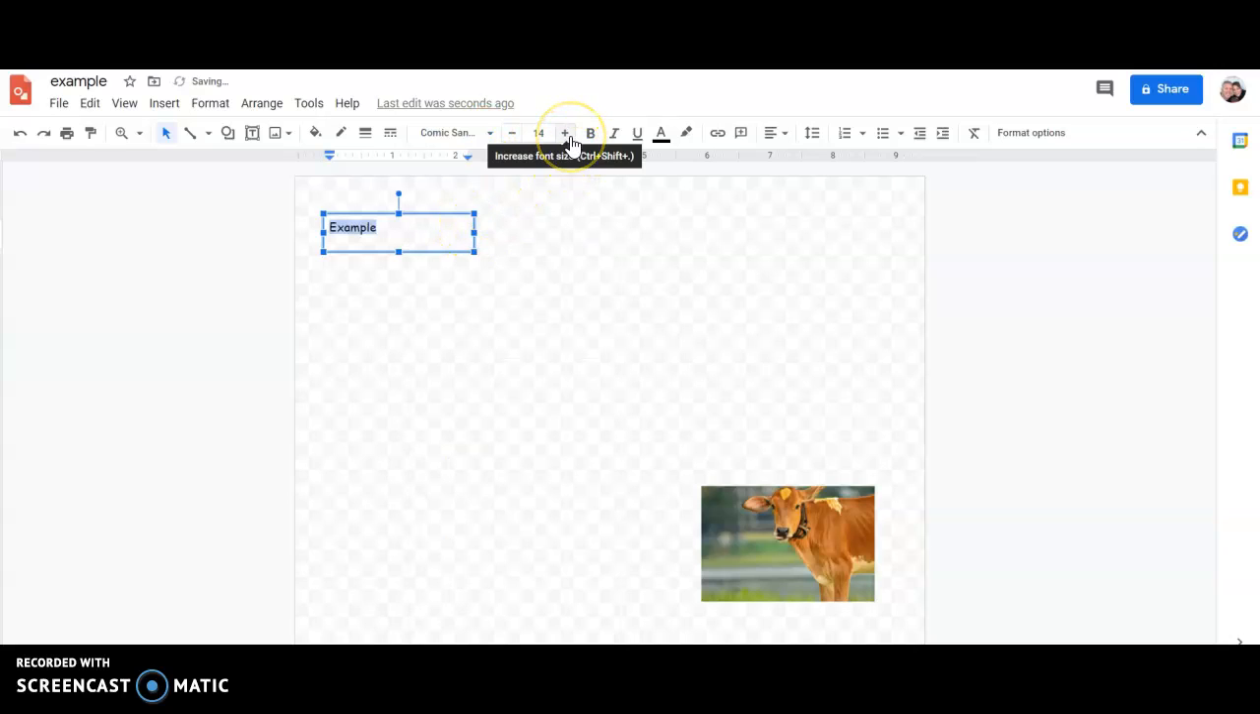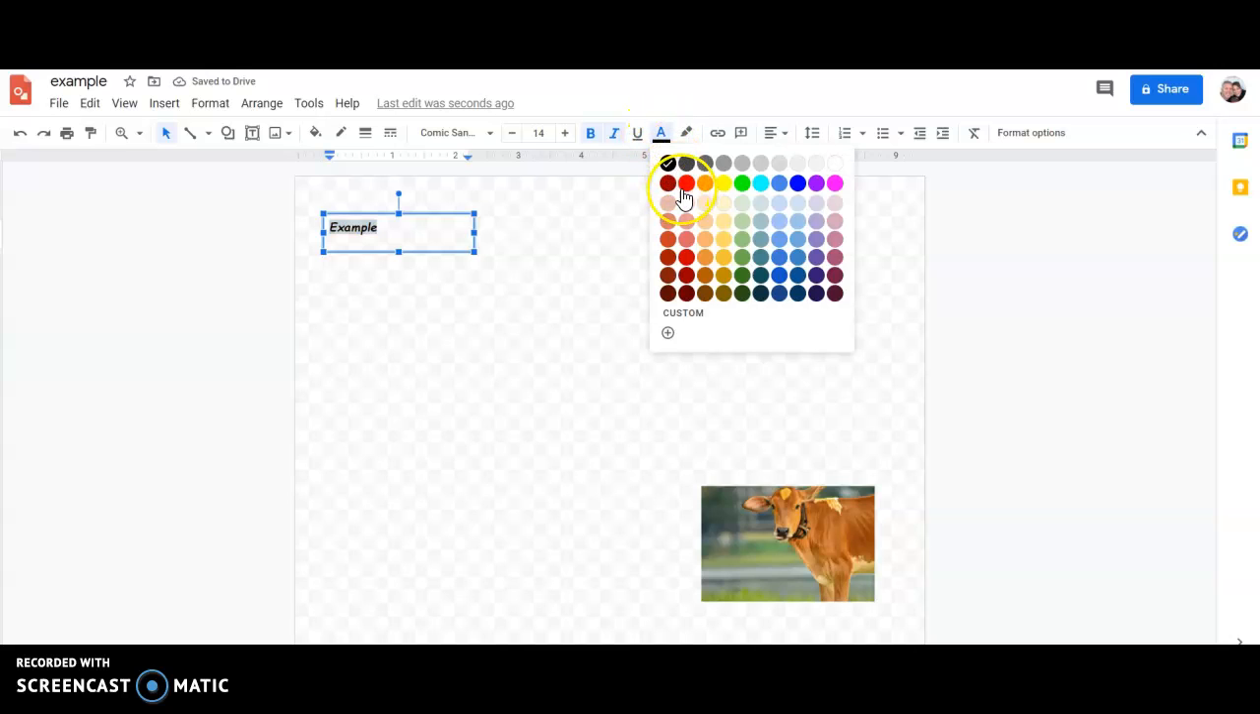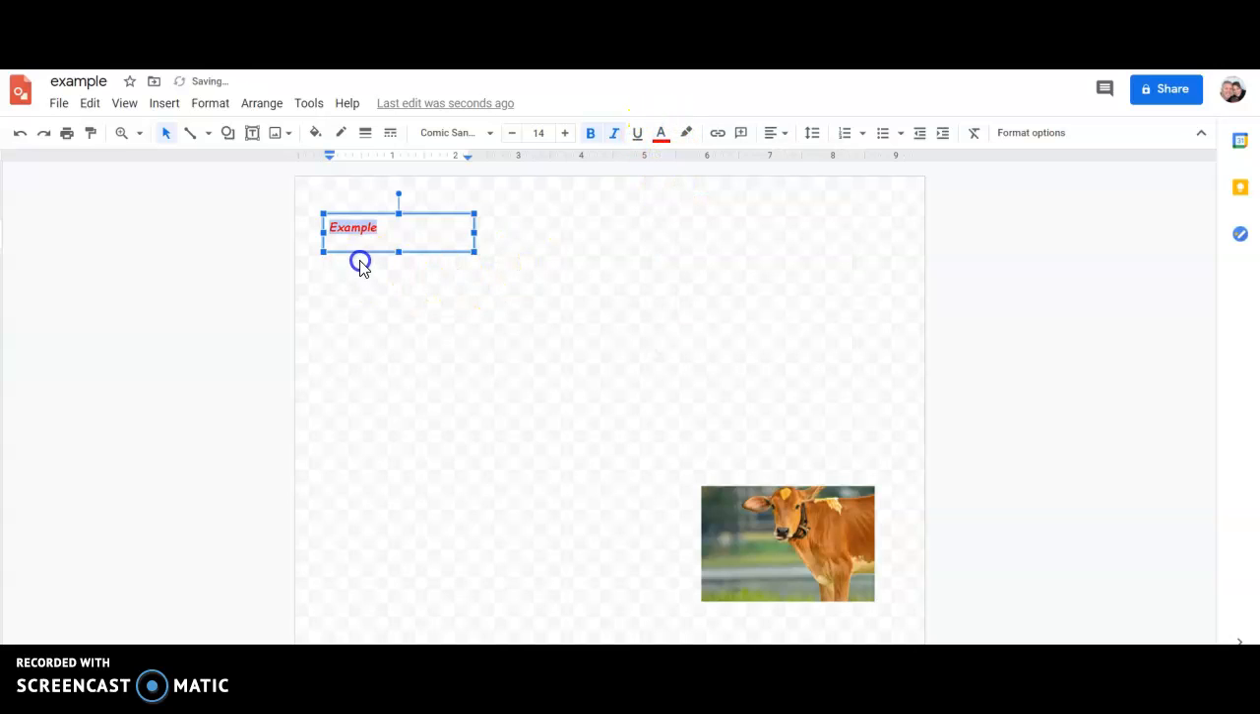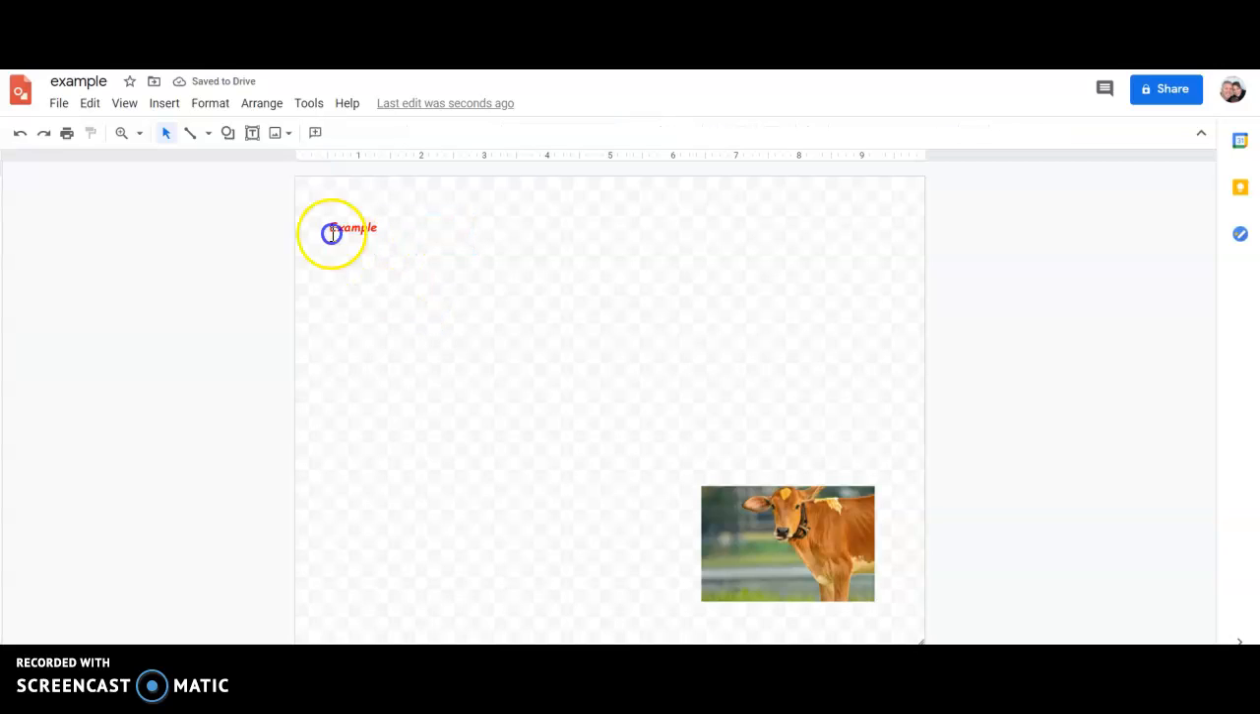You can change the size by clicking up or down, positive to go up or minus to make it smaller. You can boldface it, italics, change the color to red if you wanted to. So those are some of the things you can do with it.